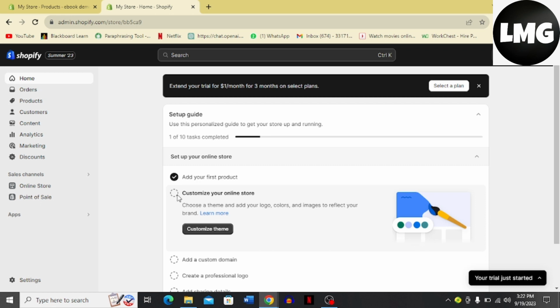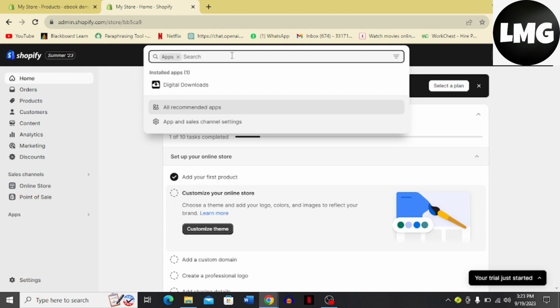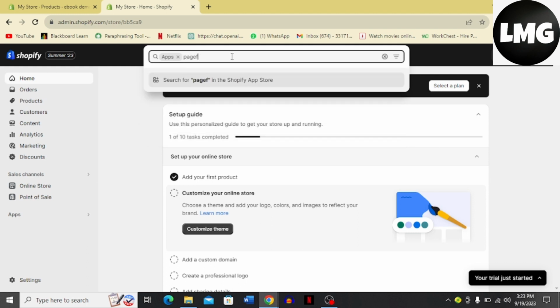So what you have to do is just go to your apps option over here, just click this add option, and here you have to write Pagefly and search for Pagefly by pressing enter. And once this is loaded, I'm going to show you what you have to do next.